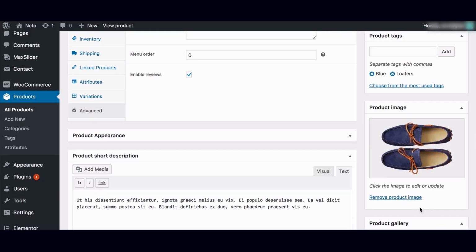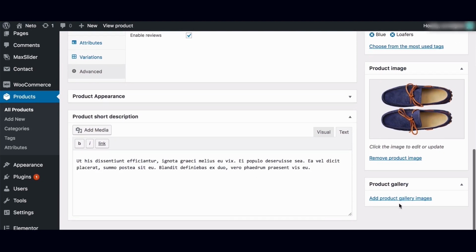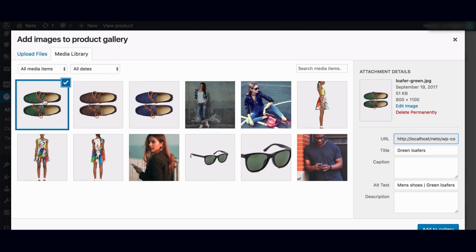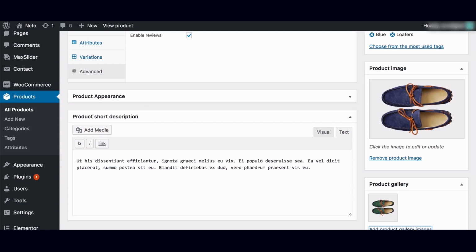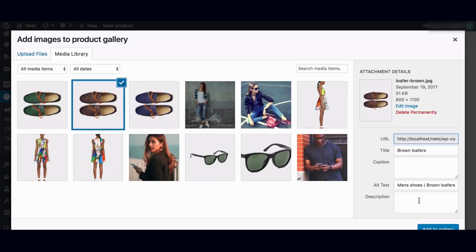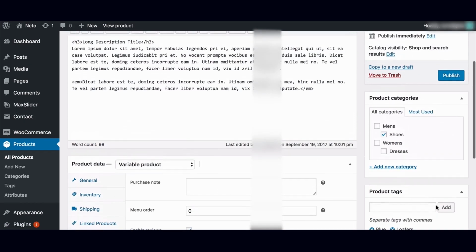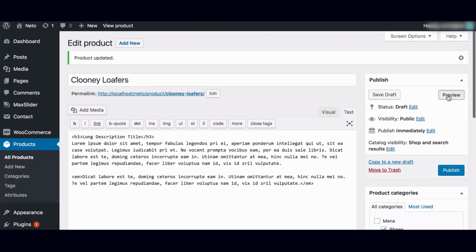To add additional images, we can do this in the Product Gallery section below by clicking on Add Product Gallery Images. Once again, select or upload the image you want to use, set the title and alt text, and choose Add to Gallery. Follow the same process to add multiple images. Once you have all the images you want, you can change the order by clicking on the image and dragging it to where you want it. When you're happy, we'll head up to the top and preview what our product page looks like.